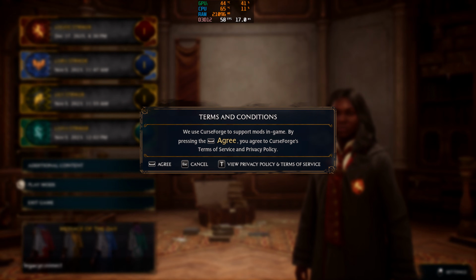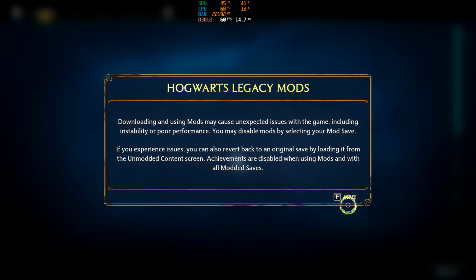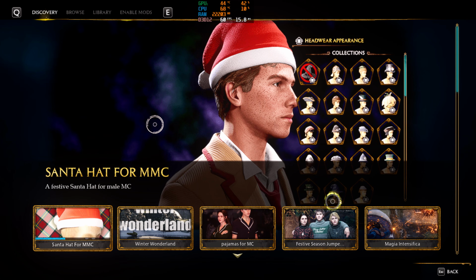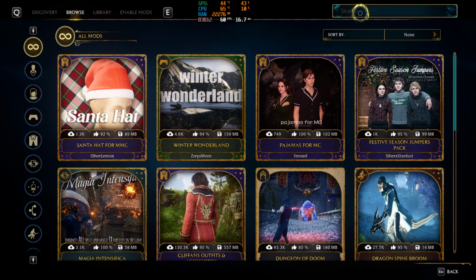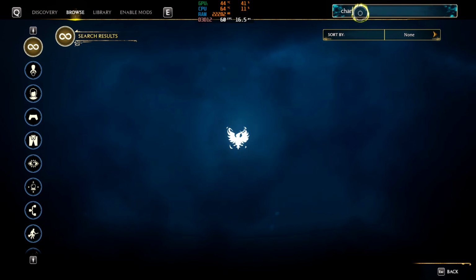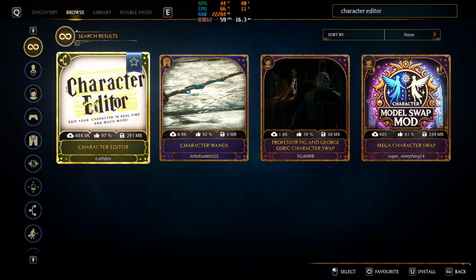Select the Continue option and press the spacebar key and press the F key. I have read and press the F key. Go to Browse tab. In search, you need to type character editor. You will get this character editor mod.